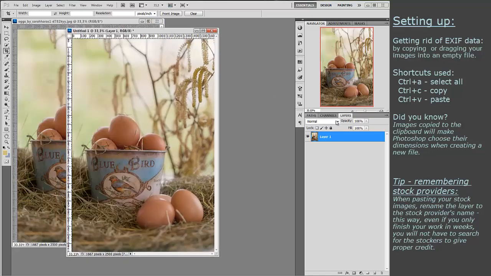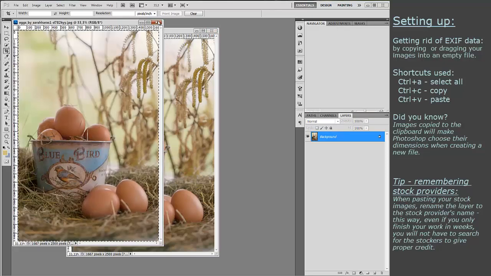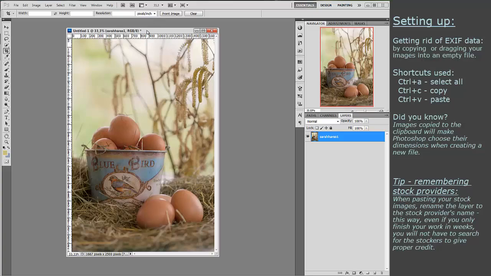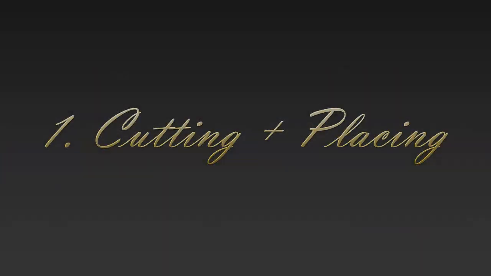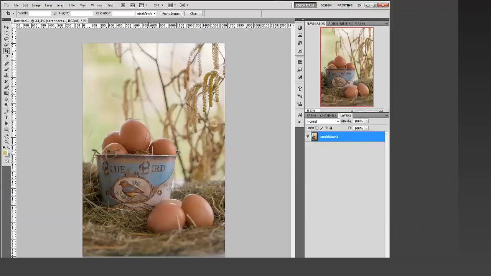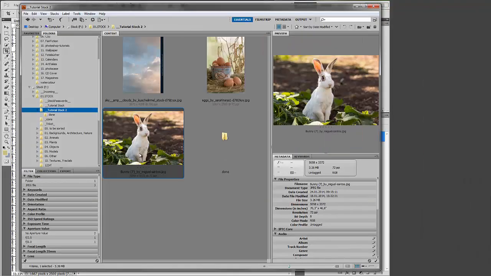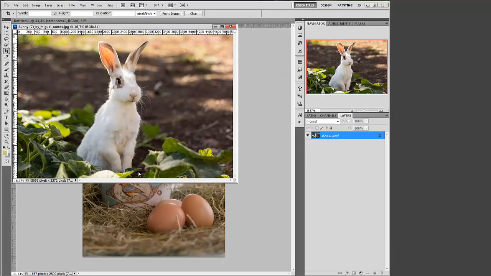Now we can add the name of the stalker as the layer name, so we can remember it later on. Even if we take weeks to finish this, we still don't need to search for the stalker's name. And then we can get rid of the original, just close it without saving.